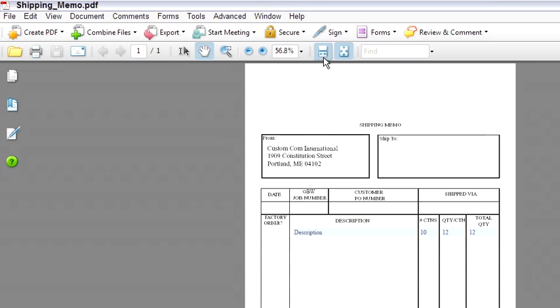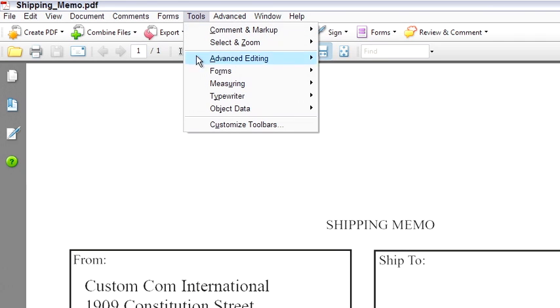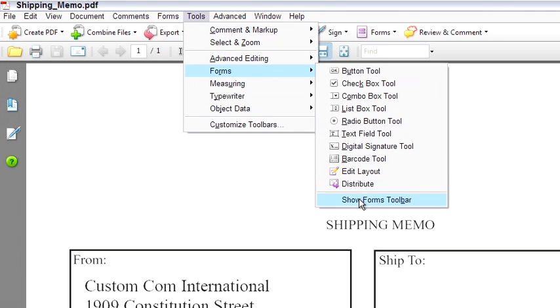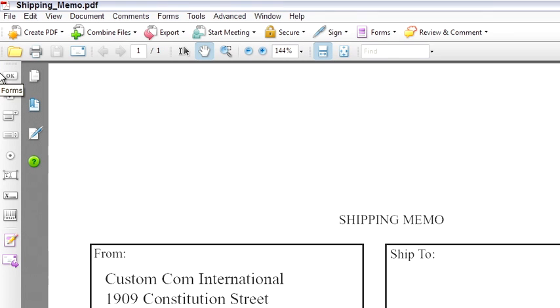So I'm going to zoom back in so that we can see that area. And I'll choose Tools, Forms, Show Forms Toolbar. This is my set of form elements that I can use to add to the document, and there are a variety of them. We're going to focus first on the text field tool. Before we start using it though, because I'm going to be using these tools frequently throughout this lesson, I'm going to dock the Forms toolbar, and instead of docking it at the top, I'm actually going to dock it over here to the side. It's a preference thing.